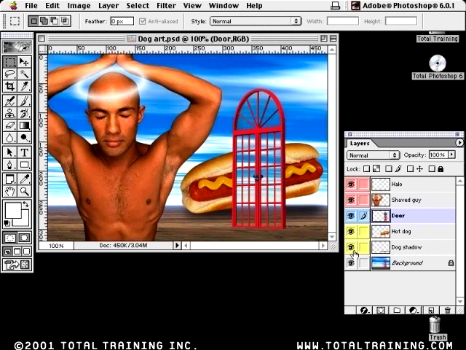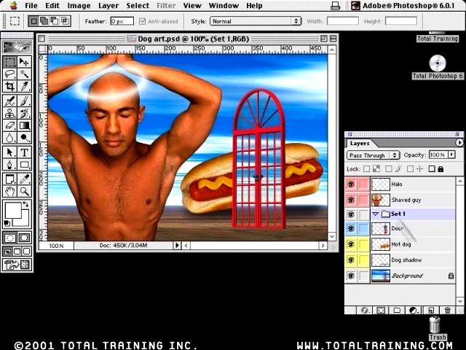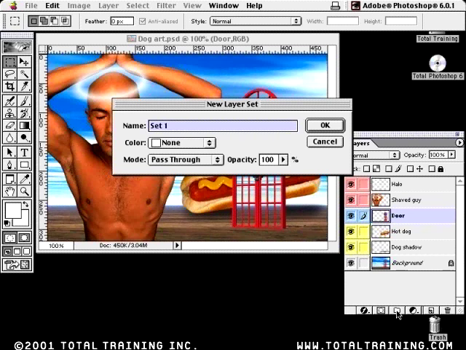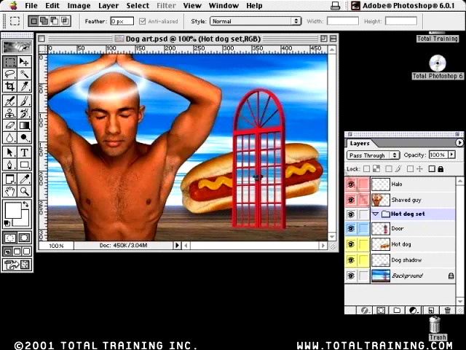You come down to this little folder icon here and click on it. And it automatically names it Set 1. Now if you want to name the set as you create it, you Option or Alt click on the little folder. It brings up a dialog box that allows you to name the set. And I could call this the hot dog set. And it creates it above the current layer. So the door was previously the active layer. Photoshop created this new set above the door layer.